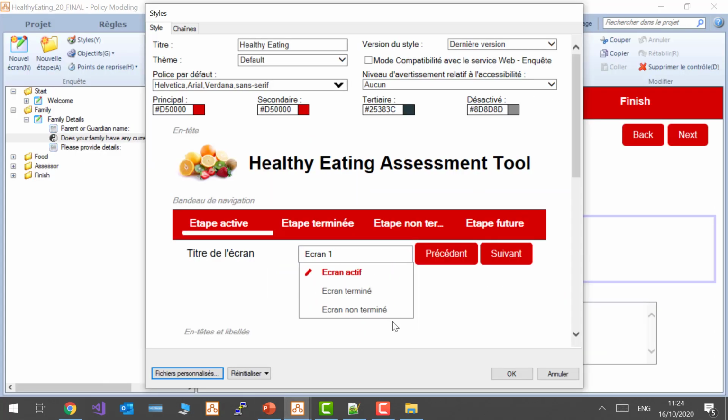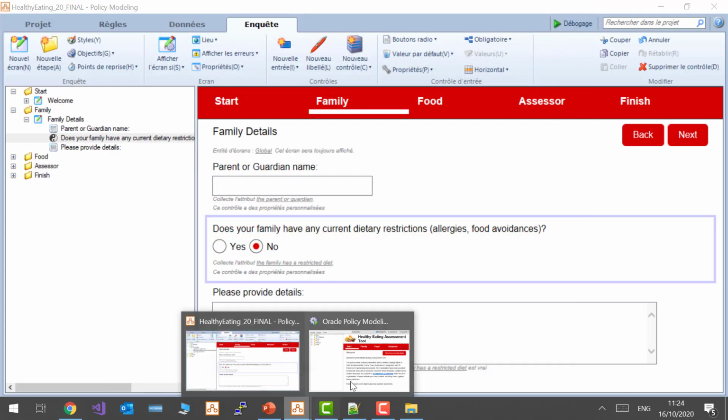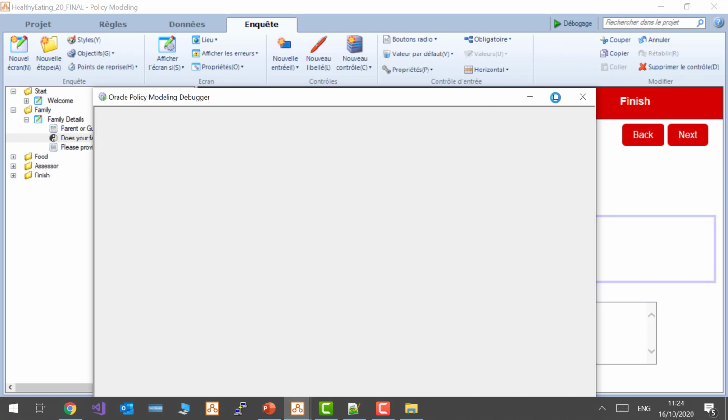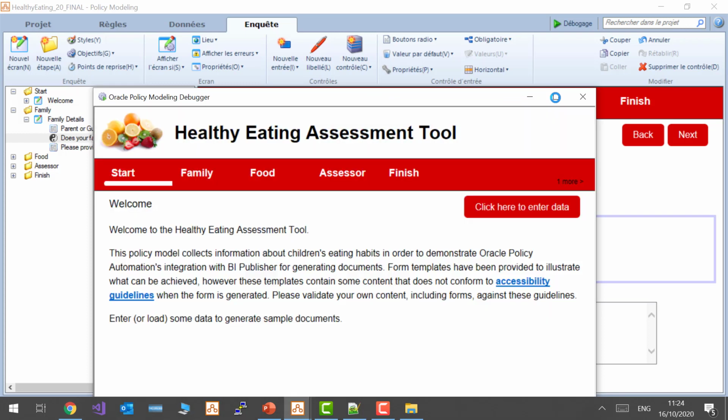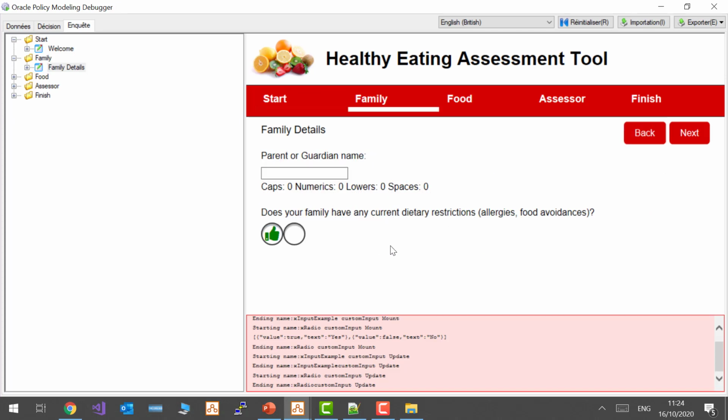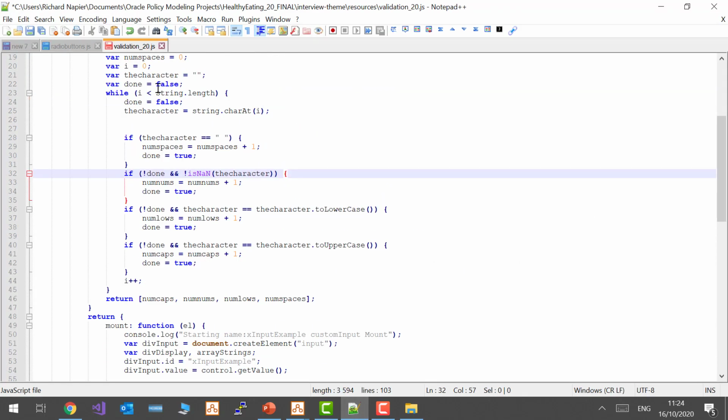At runtime, it looks a little bit like this, where we see our custom icons, and we must check always that whatever we implement for our input extension doesn't stop the rest of the interview functioning. You'll notice that there's actually a visibility rule which hides a control based on that.